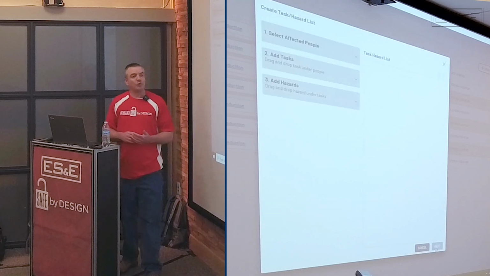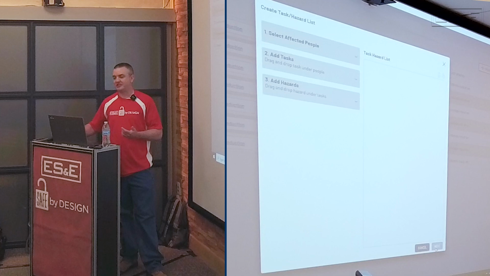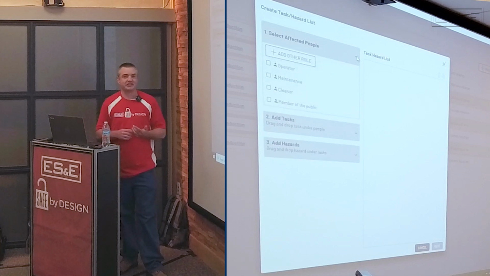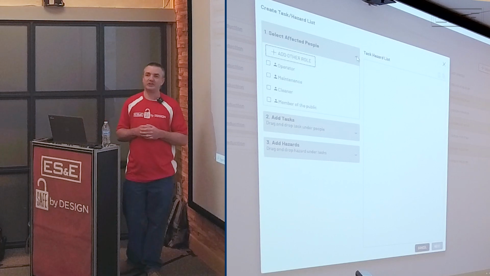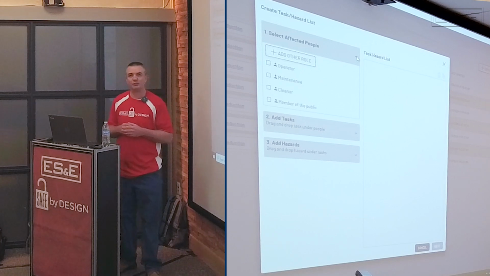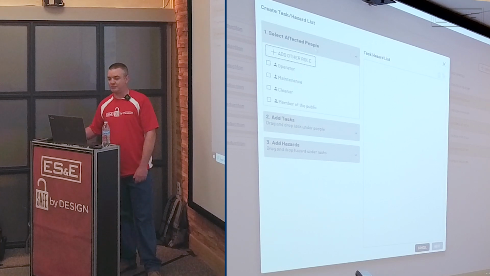So then once we start getting into the software, we can start designating who the affected people are for our machinery. You can see here we've got a list of the basic personnel that would encounter a machine, but you can also add in custom roles. So if you need to add something more customized to your machine, you can. For our example, we'll just do it with an operator.